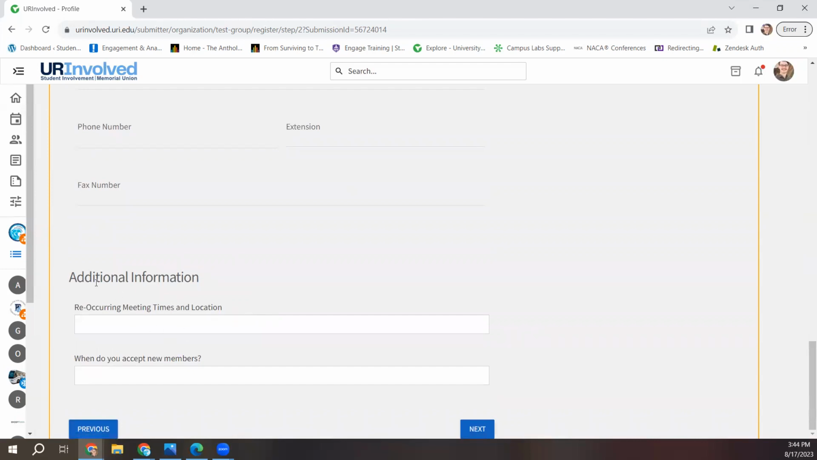Now, finally, the other 2 additional optional information pieces are going to be recurring meeting times and locations and when you're accepting new members. This is really important information, especially as potential members are looking to get involved with your organization, seeing if it aligns with their academic schedule and what else they have going on. So if it is Tuesdays from 3 p.m. to 4 p.m., and if you're accepting members on a rolling basis, or if you only accept members in the first semester, please be specific in there, because this gives good information for students looking to join your student organization.